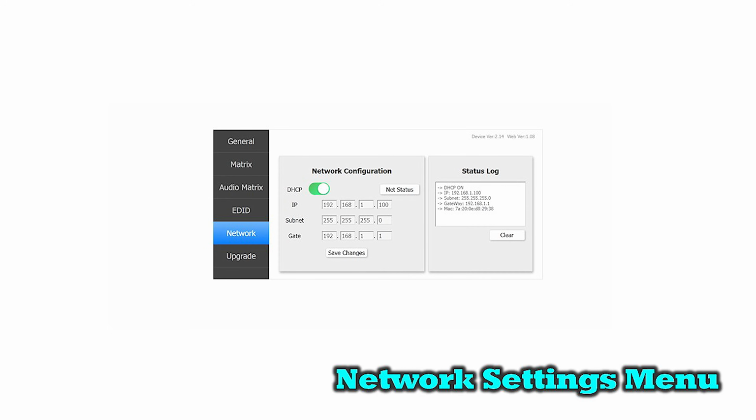The Network tab is where you can make adjustments to the connection information for the Matrix. Before making any changes, always tap the Net Status button to refresh the current display. You have a choice of setting a specific network address for the matrix or using DHCP to select it for you automatically if your network allows this.